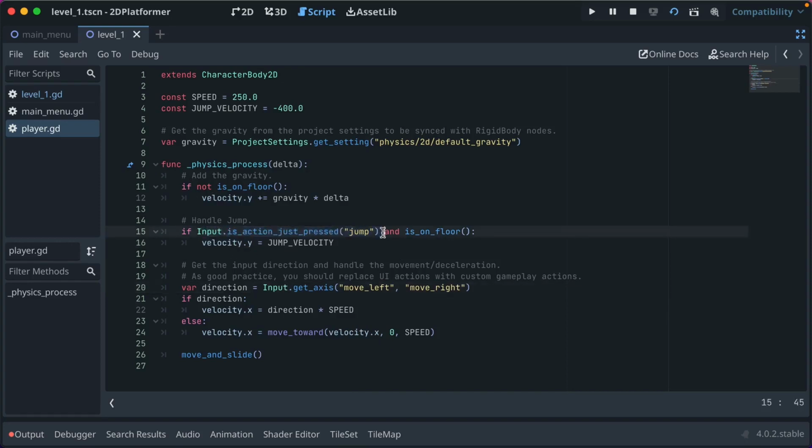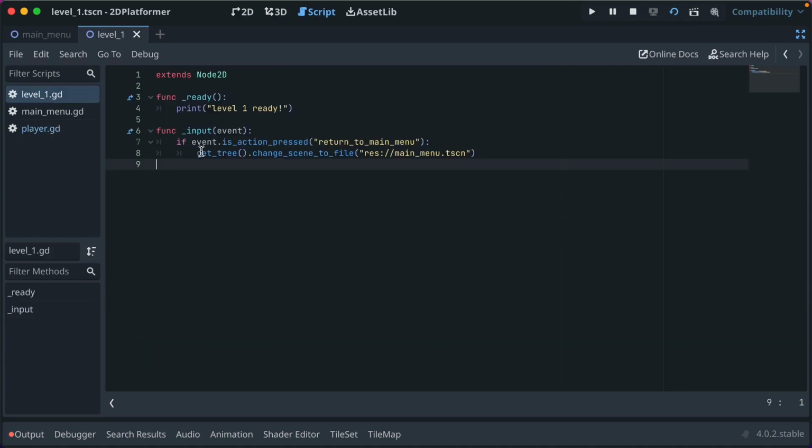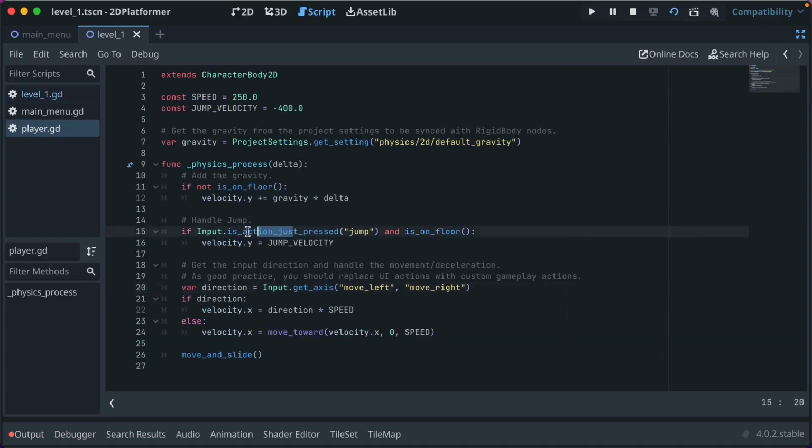And then we check if it's jump, and we're not on the floor, right? It's nice how readable the code is in GDScript. We set the jump velocity to y. And then Input.get_axis. You may remember that in level 1, we used is_action_pressed, and that is pretty similar to this. Just pressed means that it's not being held, because jump just happens once.